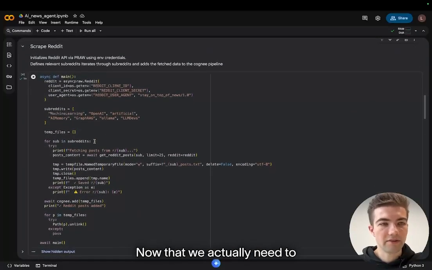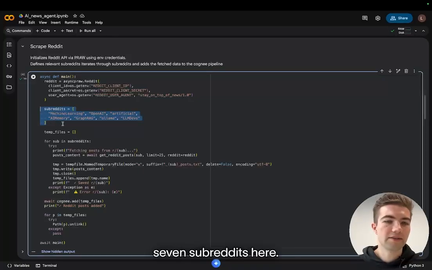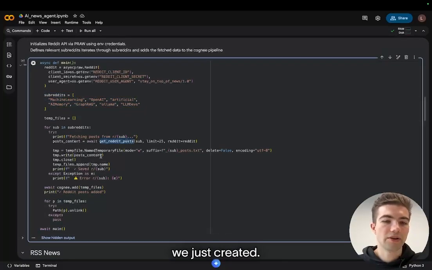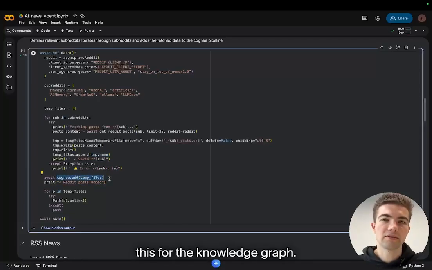Now that we actually need to use this, we define our subreddits. We provided 7 subreddits here for an example. Of course, if you're interested in the AI space, you can choose or extend this list. If you're interested in anything else, you can just change this however you like. So we define the subreddits, then we call the function we just created. We create temporary files for this, append our subreddit data, and then afterwards we use the cognee add function to actually add or stage this for the knowledge graph.